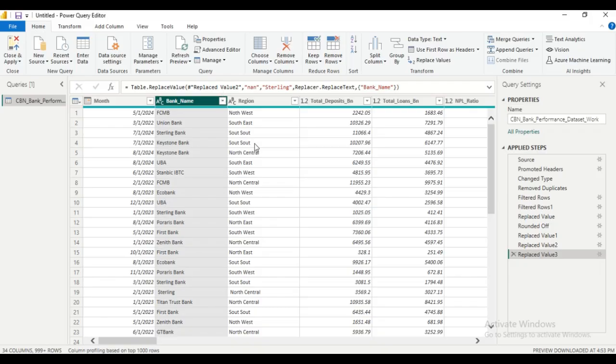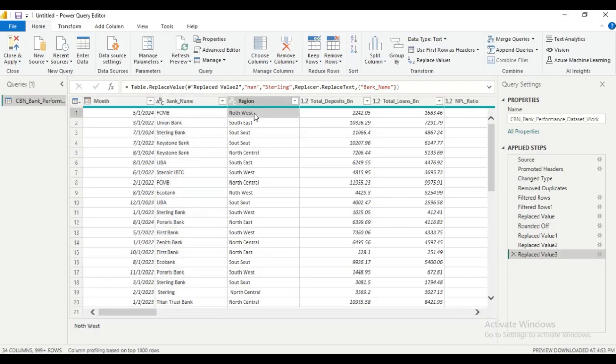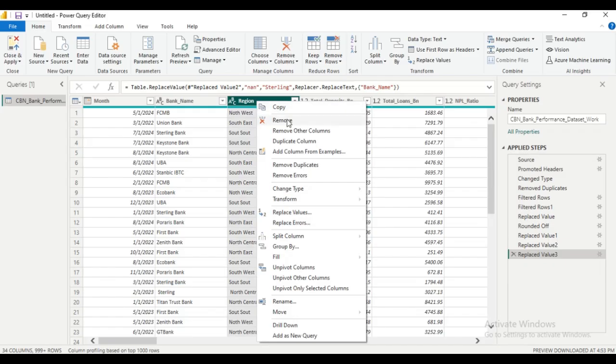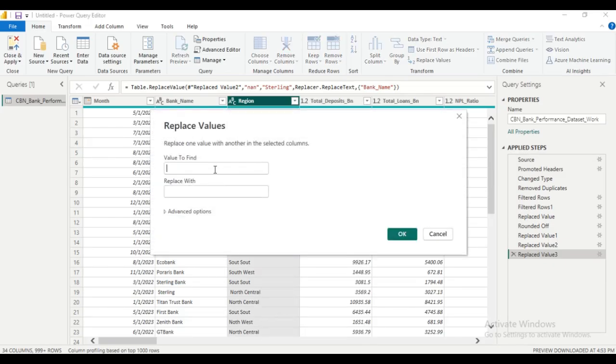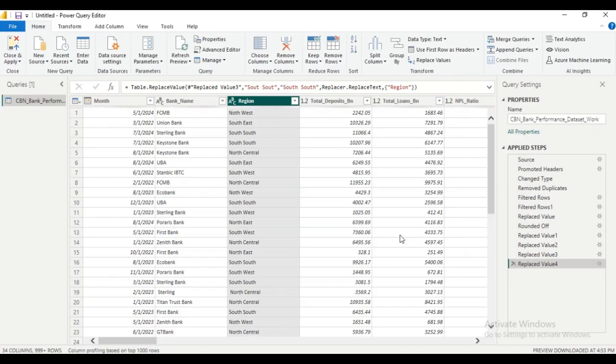Then I do the same thing here, right click, this is south, copy. I can always come and right click again, click replace values, then paste the one I copied here, also paste it here, but now add H on the 2 sides so that it will be south and have the correct spelling, and click OK. If I click OK now, that is corrected.